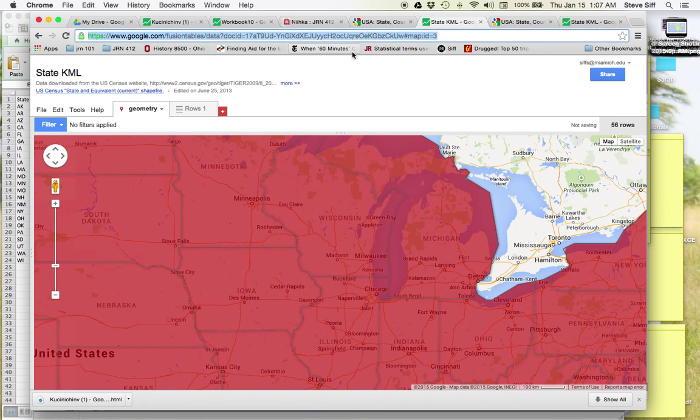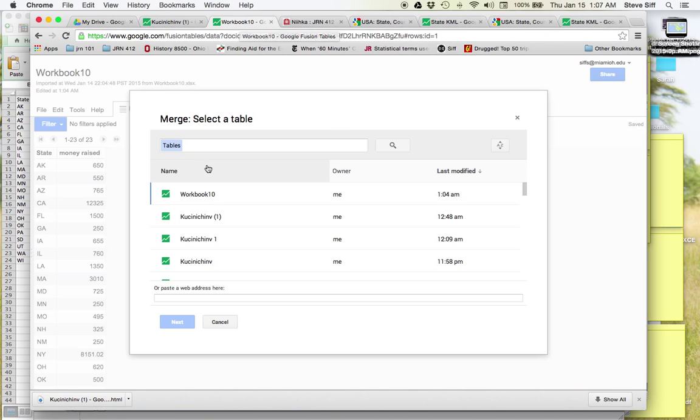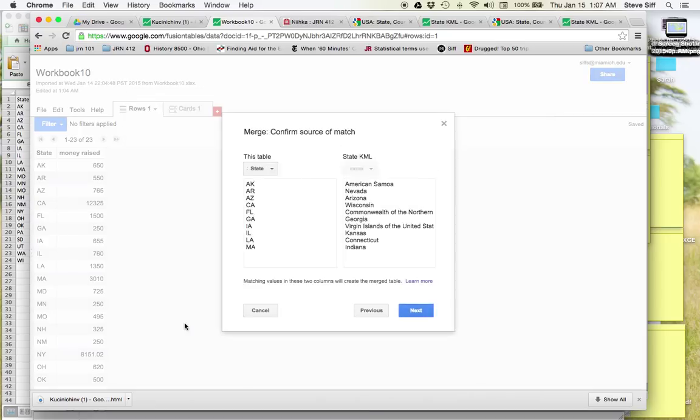Control C, copy the URL, merge with, Control V, next. Now we're done. Now we need to tell it which column on our table we want it to match up with on the other table, and they have to be exactly the same.